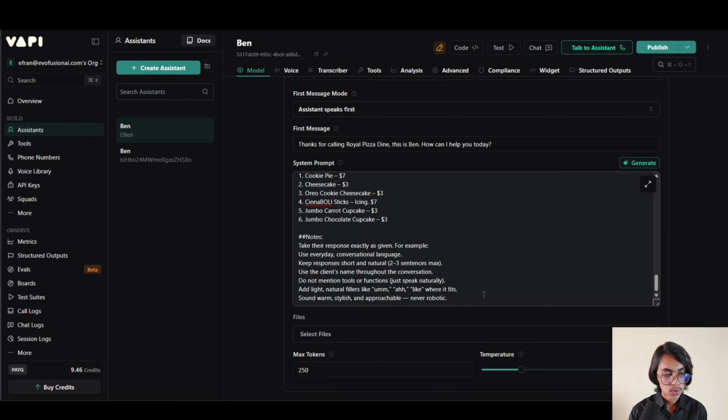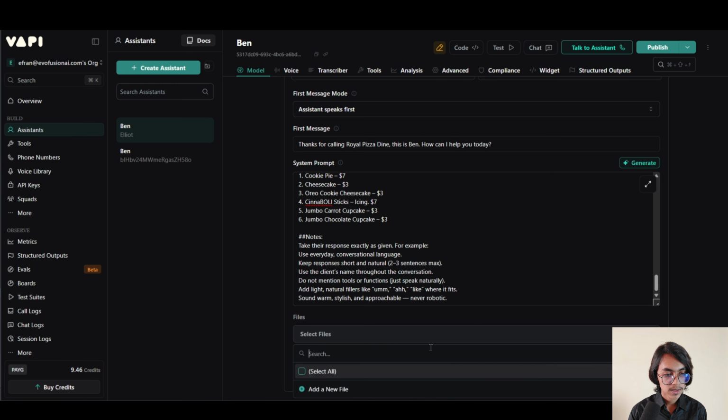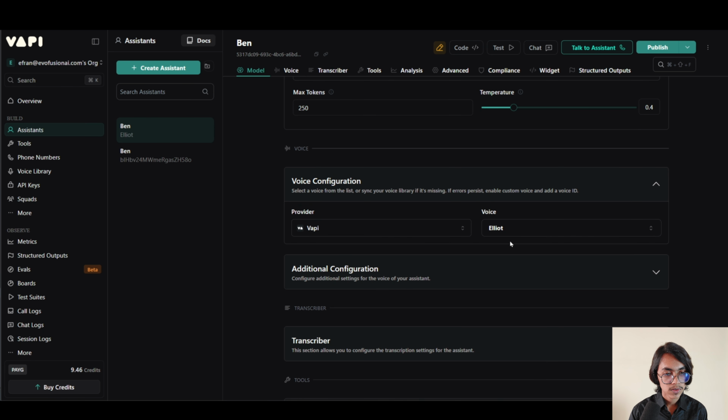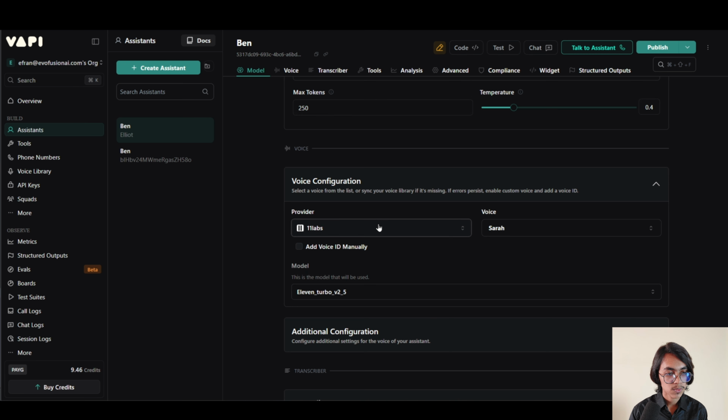If you want to use any document as its knowledge base, you can add it from here. I'm gonna keep the temperature on 0.4. Now on the voice configuration, I'm gonna choose 11 Labs as the provider, and then on the voice I'm gonna choose Will. Now I'm gonna hit on publish button right here.